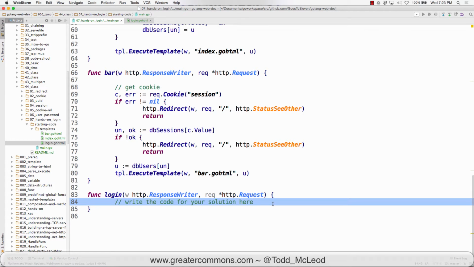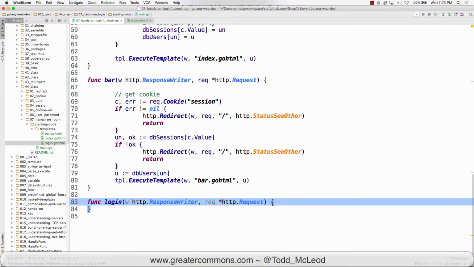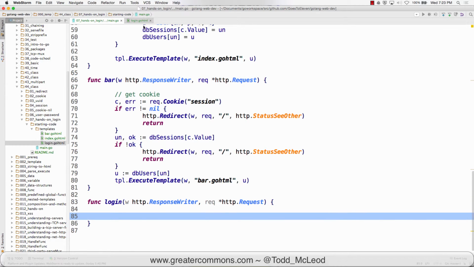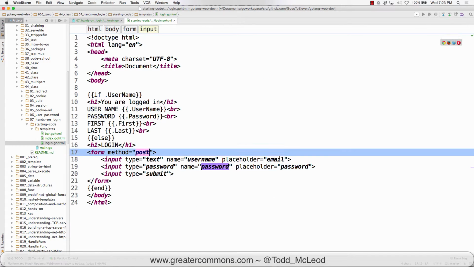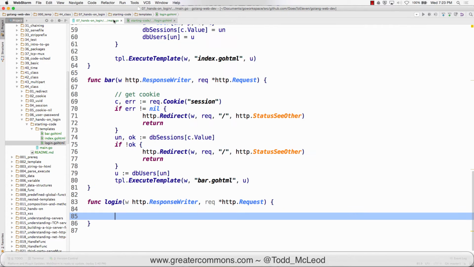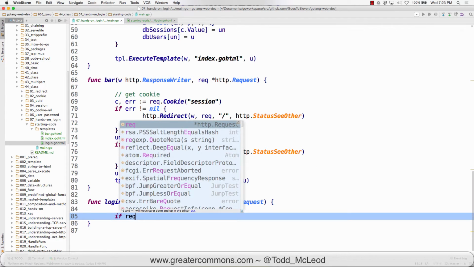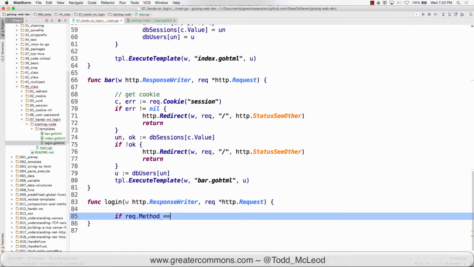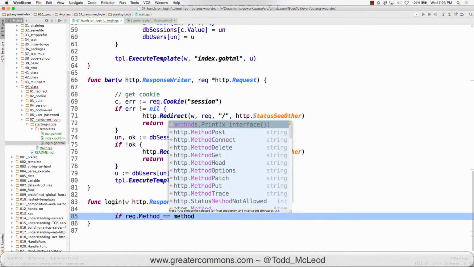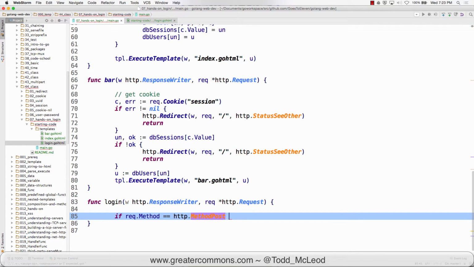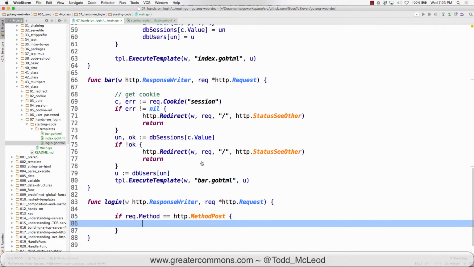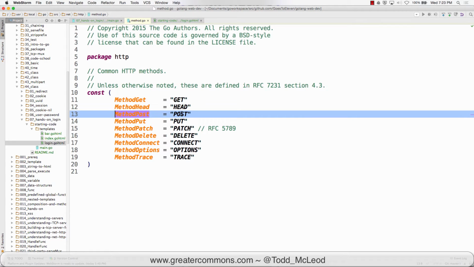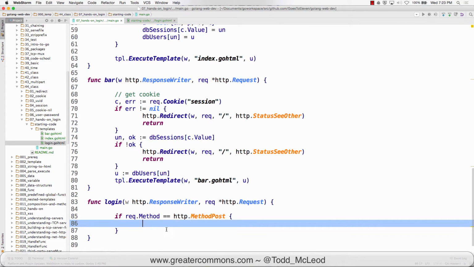So one of the first things we want to do is get our form values if those are coming in. And if those are coming in, the method is going to be post. So we'll say if request method is equal to method post. Right? And that's just a constant from the net/http package that stands for the string post. If that's the case, we are having form values coming back.